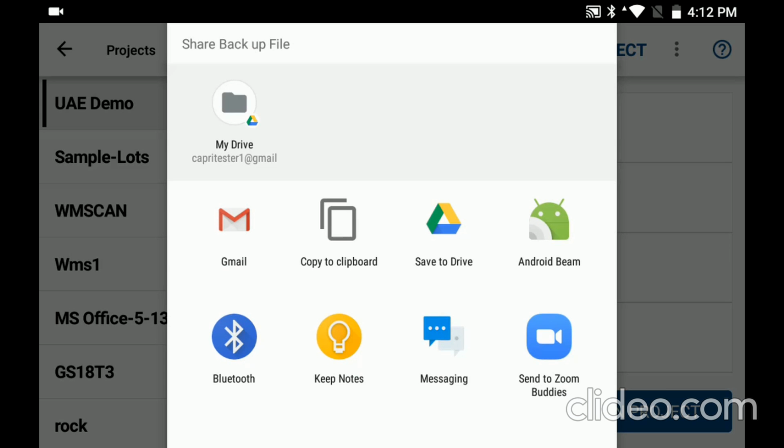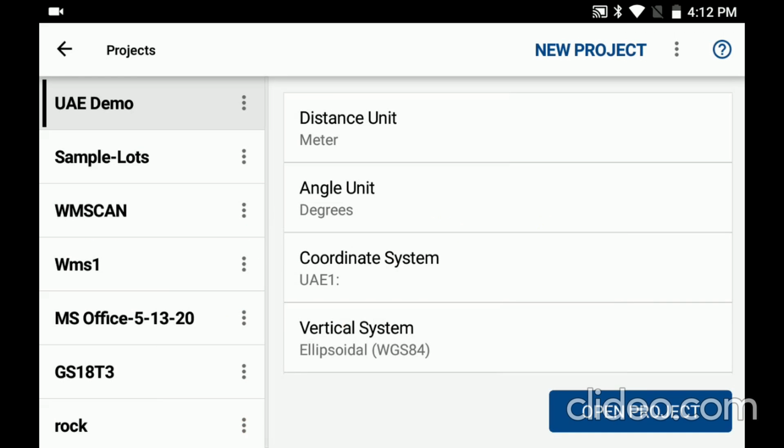So what will happen is that file will be saved, and you can transfer it from device to device. It will bring everything you need to open and continue work on this project on a different device. So if you're in the field and somebody else is doing the work the next day and you want to transfer the project, you don't have to actually physically transfer the device. You can just send him the file. He can open it on his version of FieldGenius for Android and continue the work.